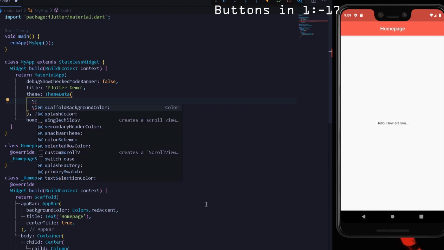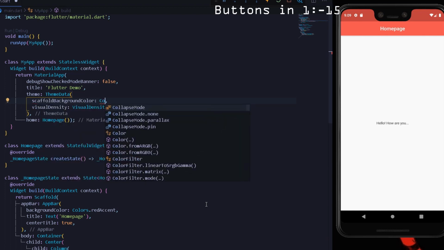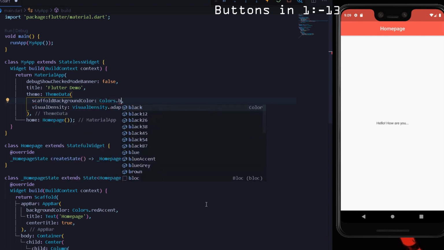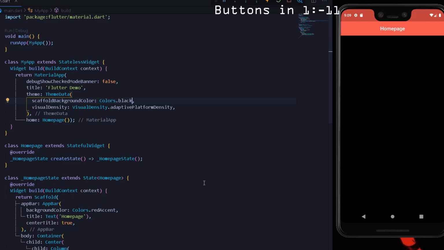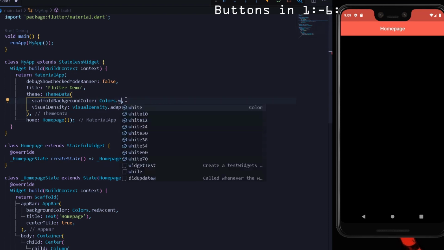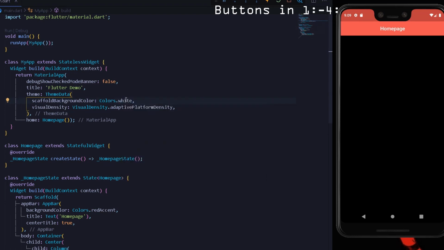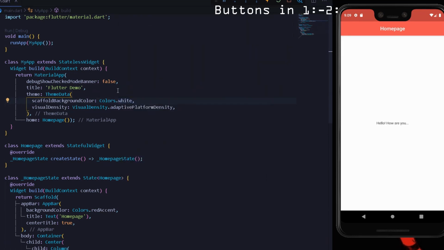So here if I write scaffold background color to be, let's say, Colors.black, press Ctrl and S. Now you may see that the entire color of our scaffold is changed into black, but we don't need that, so we can change it to white. Now the default color of our scaffold is nothing but a white one.